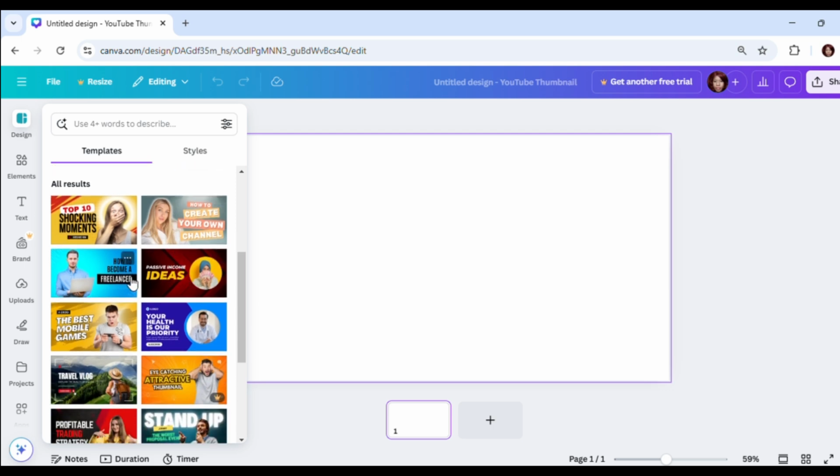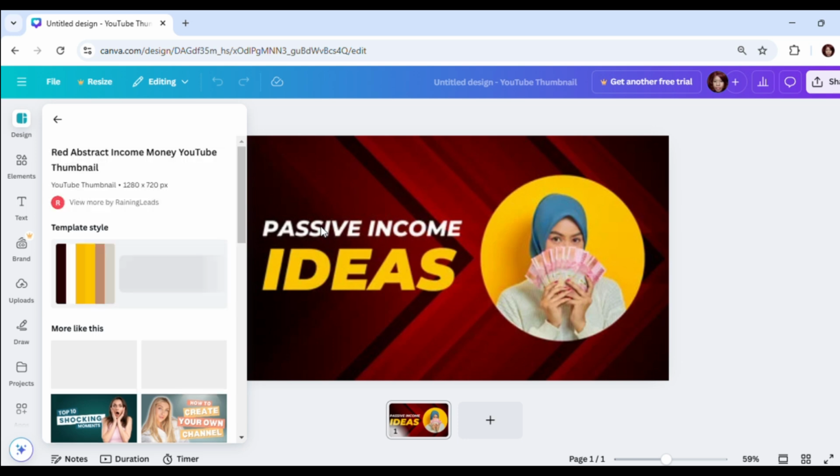Note, anyone that has something like a crown is a professional one, so that means you have to pay for it. But anyone that does not have a crown, you don't need to pay. That one is a free version. So I decided to pick this one. I like it, so I will now double click on it to edit it.